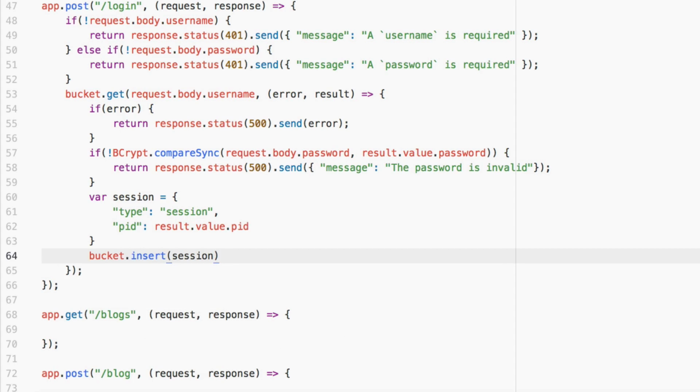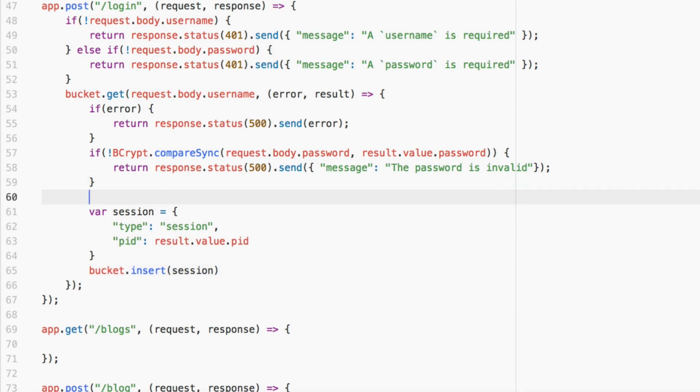Hold on. So we actually can say ID equals UID.